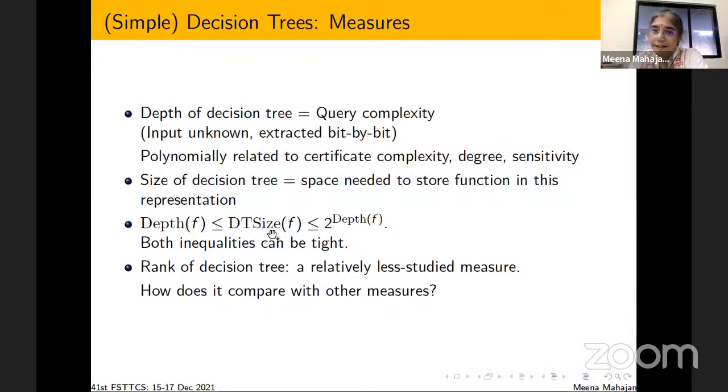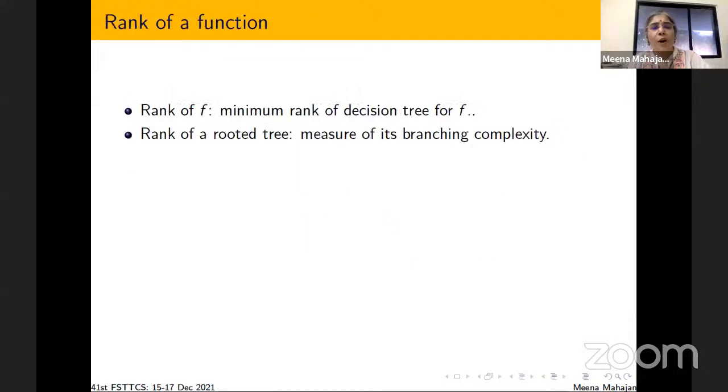So what we are interested in here is a relatively less studied measure called the rank of a decision tree, and what we look at is how it compares with other measures for the function. So what exactly is this measure? Well, the rank of the function, as for the other measures, is the minimum rank of a decision tree for f.